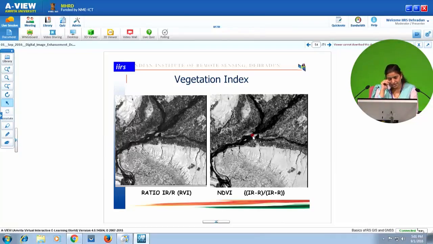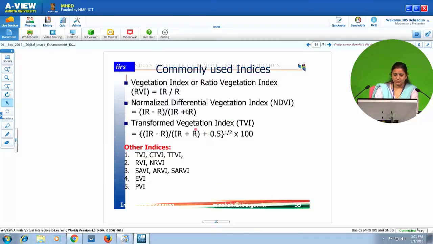So, there are different types of vegetation indices. This is RVI, which is a simple ratio, IR upon R. NDVI is the normalized difference vegetation index, which is IR minus R upon IR plus R. We have other commonly used indices also. TVI is there. Then we have certain other indices also. I would ask you to just go through these indices from the literature.